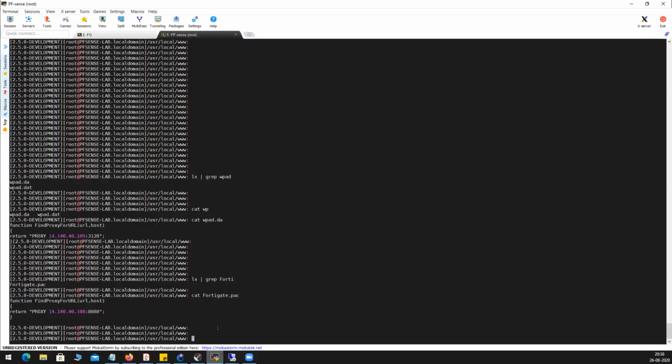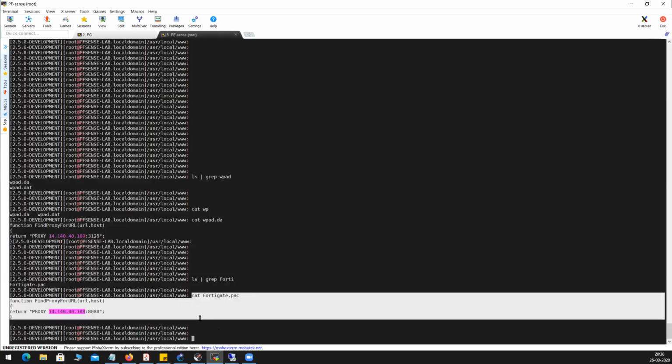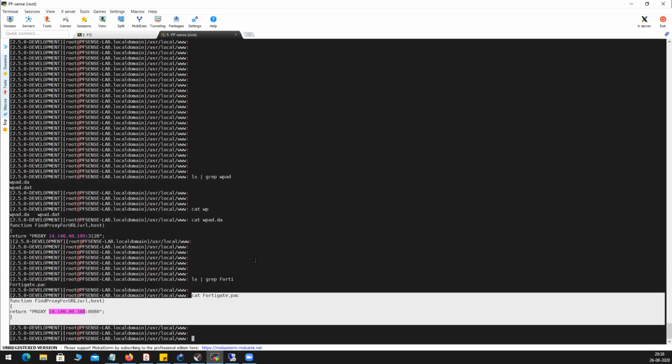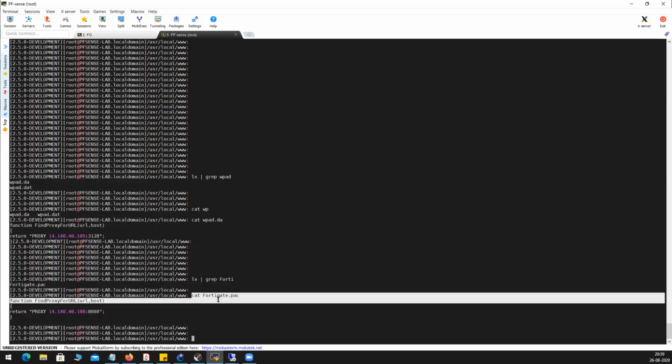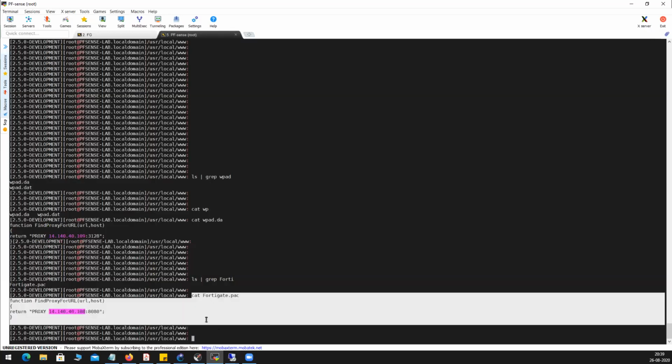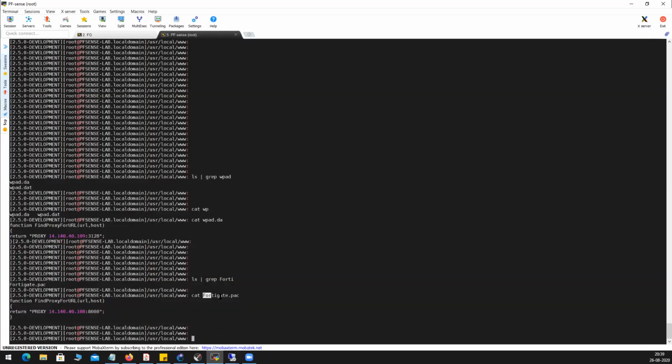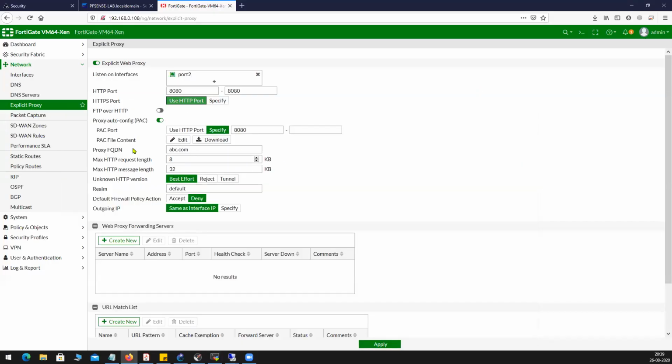First of all, I'm going to show this. Okay, this is a simple file, fortigate.pac, which contains the information about the proxy IP and port, which is running on an external web server. And this file is downloadable. So I have a URL. I'll show you in some time. Let me explain this configuration.